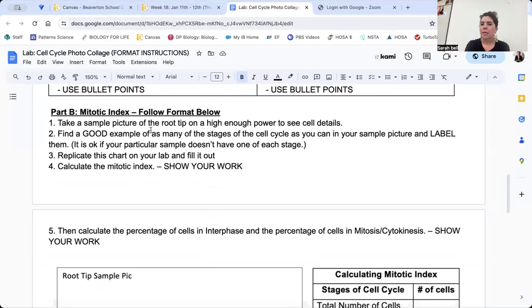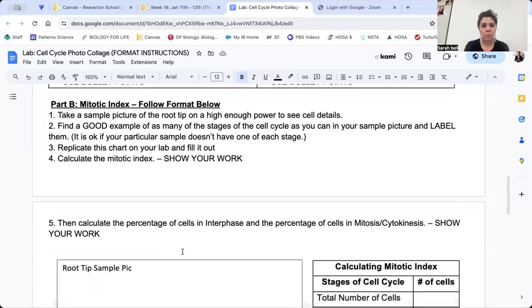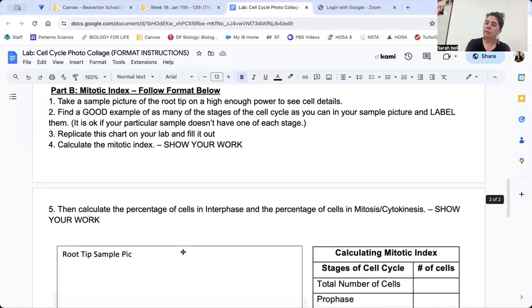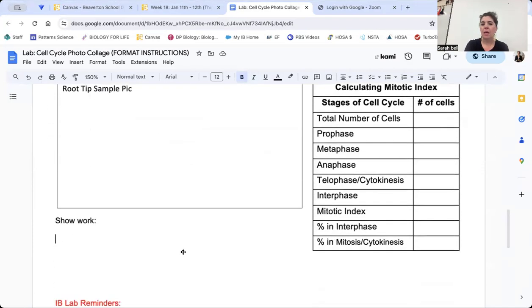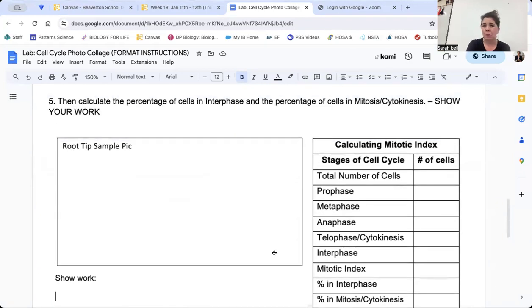Okay, the mitotic index, follow the directions. Take a picture, get a rough estimate of the number of cells in that picture, and then count the number of cells in prophase, metaphase, anaphase, telophase/cytokinesis, those ones you can lump together here, and then calculate the percent of cells in interphase and mitosis/cytokinesis, and then use your book to figure out mitotic index. It's not hard. Show your work. Give me the picture.